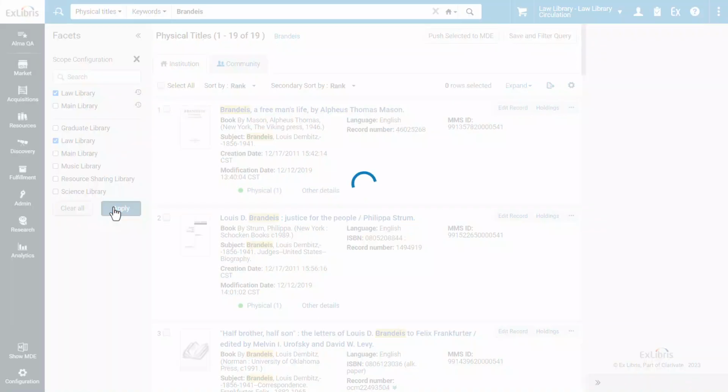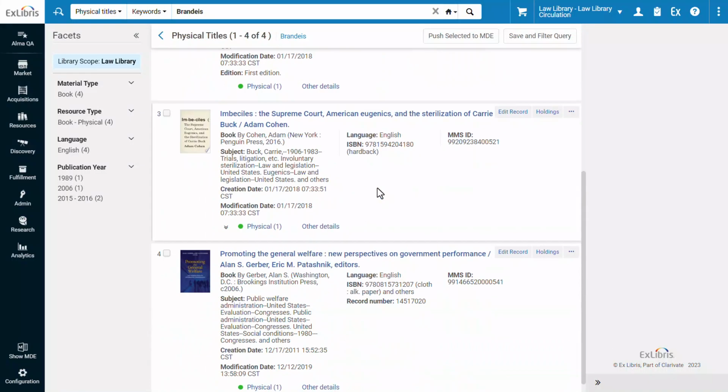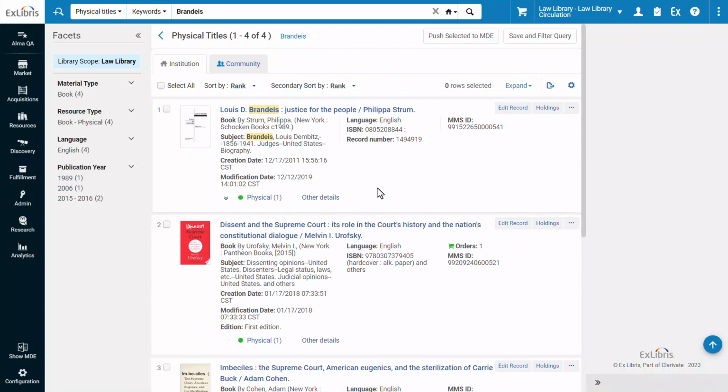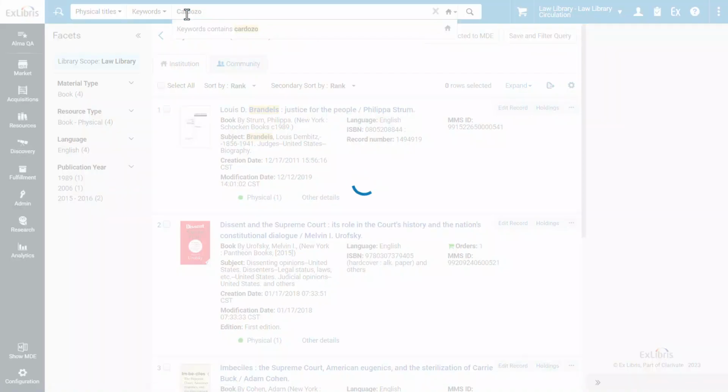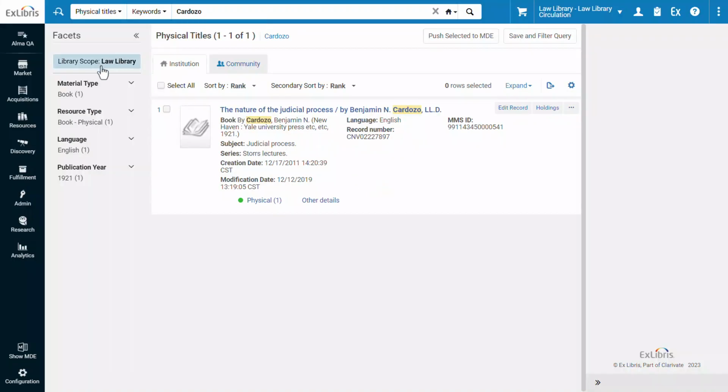Click Apply. The results have been filtered to titles in the law library only. Note that my selected library scope remains persistent in subsequent searches as well. This would be the case even if I were to log out and back in, and it is quite useful if most of my searches are intended for my current library.